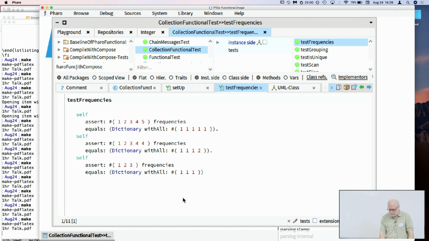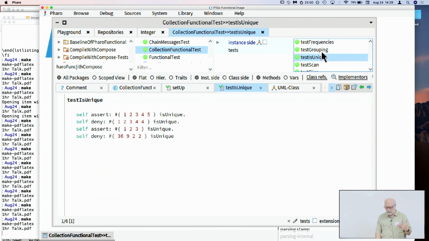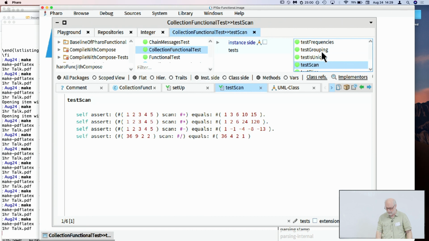I'll skip over this one, actually, and grouping. There are things like grouping by runs, where you've got a collection and you want to group them. There's a couple of new and more flexible ways of doing that. Checking to see if a collection all has unique values, those kinds of things. Scanning over them, applying an operator over them pairwise.